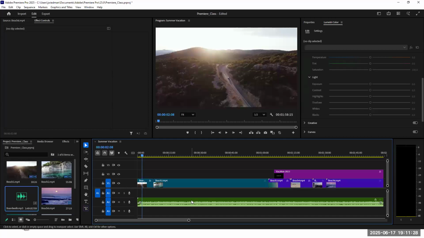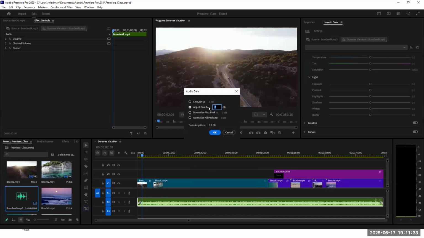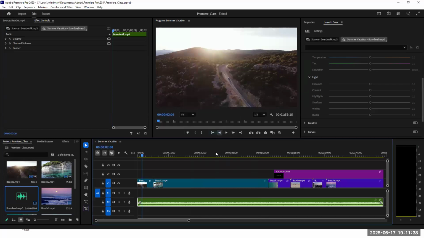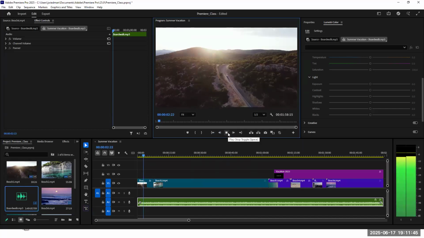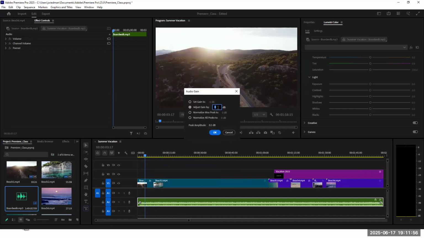Right click on the file and then audio gain. And we can adjust the gain by the amount that we want. So if we lower the sound, and then we hit play, now the sound isn't getting quite as loud. It's staying below that maximum level. It was still a little loud though. We're going to go back in and we'll adjust it by -10 instead.